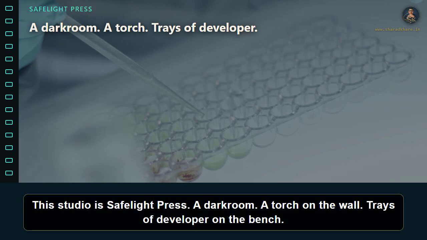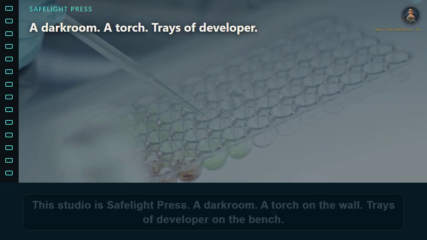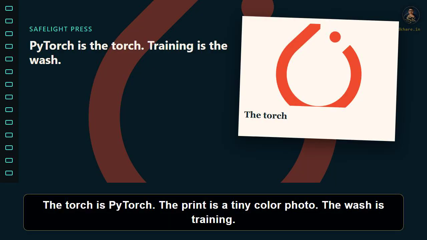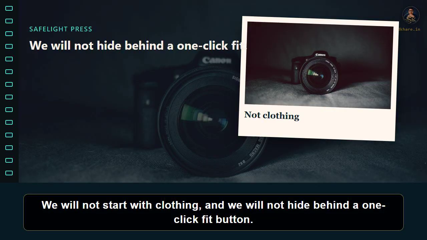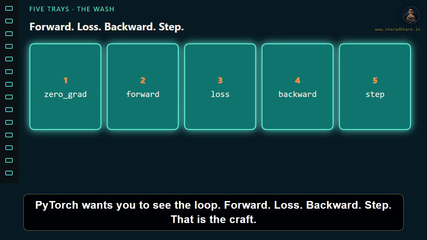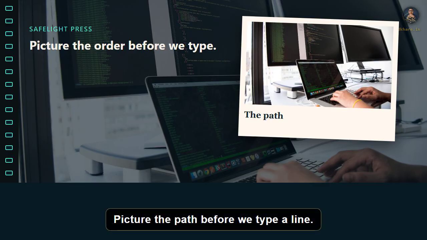This studio is Safe Light Press, a dark room, a torch on the wall, trays of developer on the bench. The torch is PyTorch. The print is a tiny color photo. The wash is training. We will not start with clothing, and we will not hide behind a one-click fit button. PyTorch wants you to see the loop: forward, loss, backward, step. That is the craft. Picture the path before we type a line.